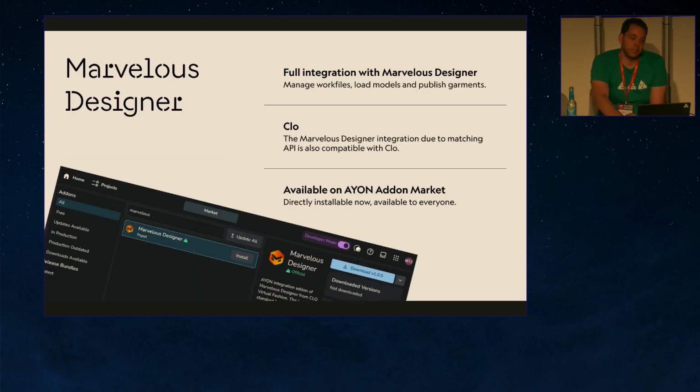Another tool we recently integrated based on customer request was Marvelous Designer. I'd tell a lot of very nice details about Marvelous Designer, but I know nothing about it myself. It's a full integration, like Heightstone with ComfyUI and other DCCs we have. Due to the matching API between Marvelous Designer and Clo, it's essentially compatible with both of the versions, so you can run it exactly the same with both versions. It's already available and already being used by a few clients.